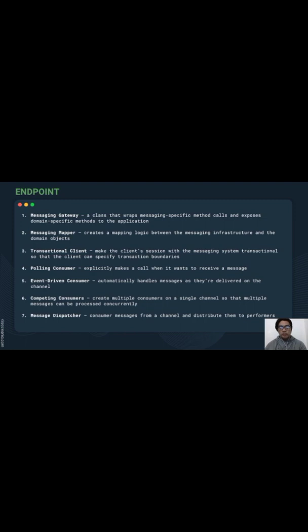First is messaging gateway, a class that wraps messaging-specific method calls and exposes domain-specific methods to the application. Number 2 is messaging mapper, creates a mapping logic between the messaging infrastructure and the domain objects. Number 3, transactional client, makes the client session with the messaging system transactional so that the client can specify transaction boundaries.